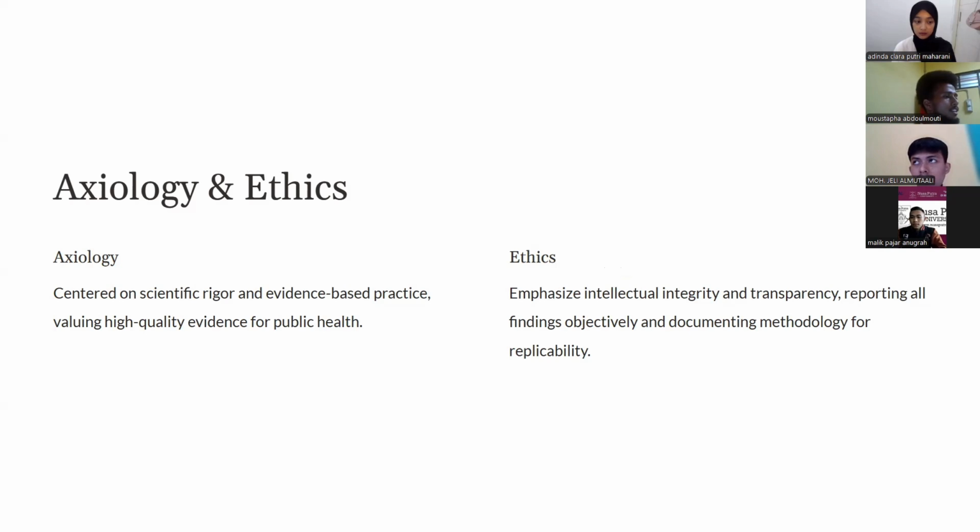We have an ethical duty to report all findings objectively, including any studies that contradict our hypothesis, to avoid bias. We must also transparently document our entire methodology so that our review can be replicated, upholding the highest standard of scientific conduct. Next.